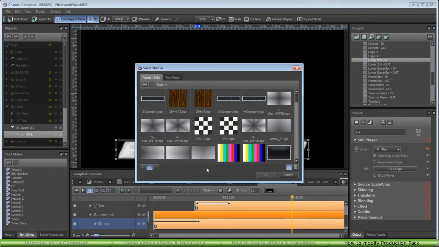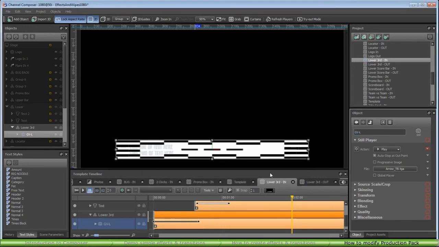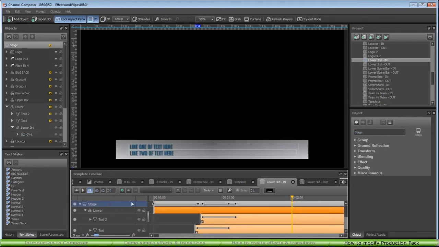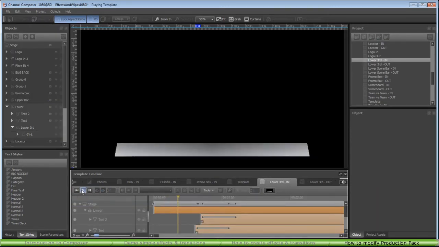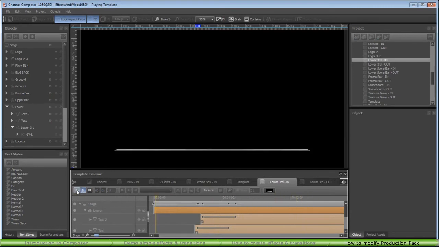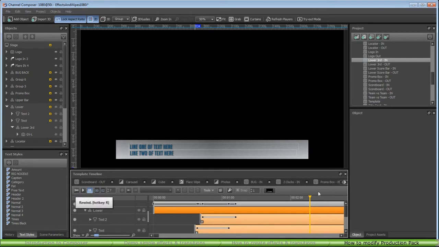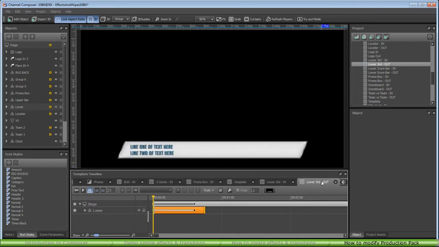It could be an image I just imported to the project assets. And I'll choose this graduated grey background here. Now let's play the lower third in. And we now have a whole new look for our lower third effect. If I click back on the lower third out template, then it still shows the old background image.